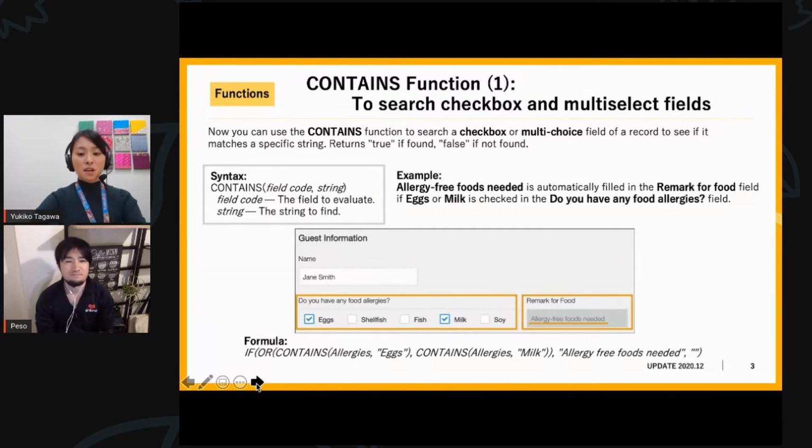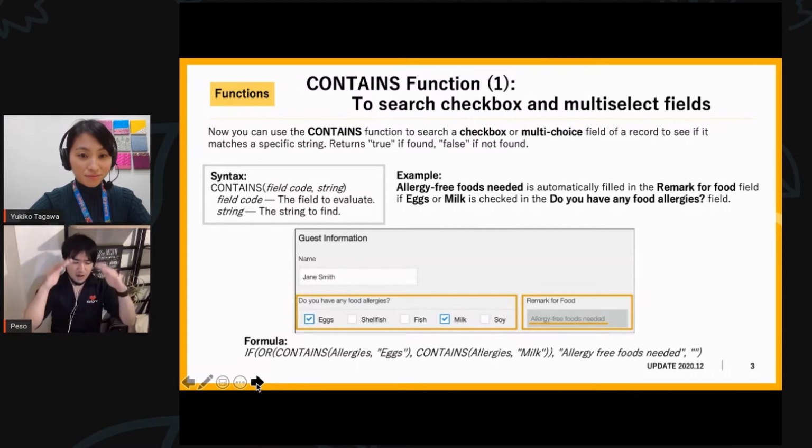Oh, I see. So this update makes up for what we couldn't do with the if function. Yeah, exactly. It's not like we will provide more functions. We don't want to do that much because that would make very long functions in Kintone and you don't understand, and other people don't understand when they see that field. So this contains function is an expansion because we wanted the if function to be used, and there was a lack of fields that the if function cannot handle. That's why we provided the contains function.